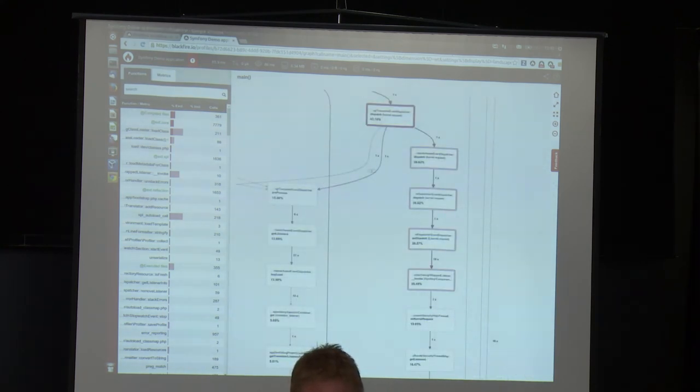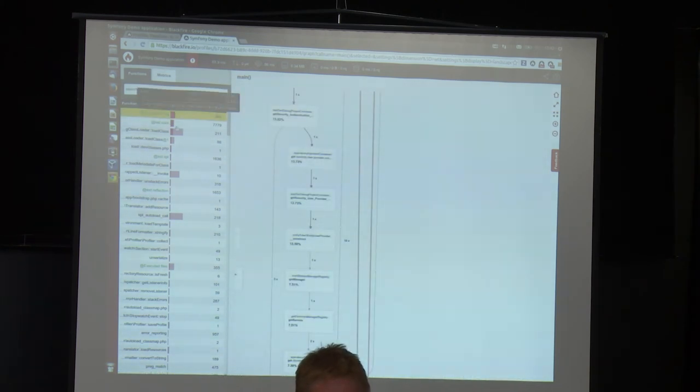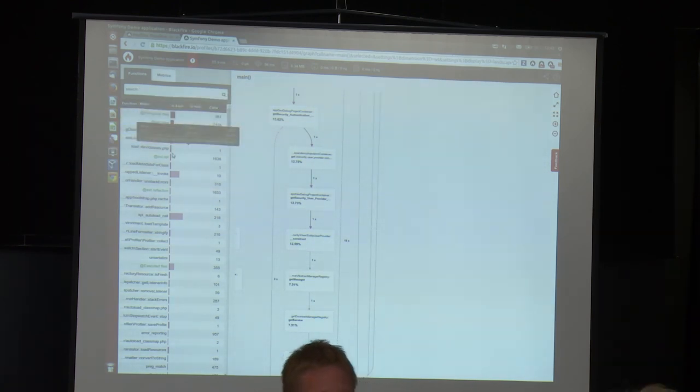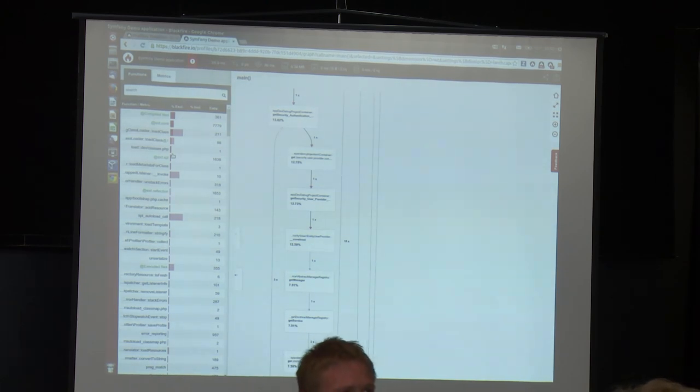So the first thing is that I would look at the first function listed here. Yes, exactly. I always look at the exclusive time and the most exclusive time-consuming functions, because these are the functions that in themselves consume things, CPU or anything else.